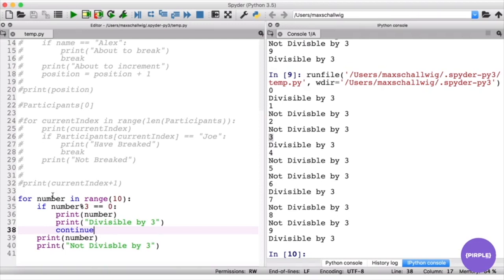So now number takes on 4. So we don't print 3 again here, as we can see. We just go directly to the next part of the loop. And so we kind of skip the rest and just continue again. And so now number takes on 4 without having done any of this.